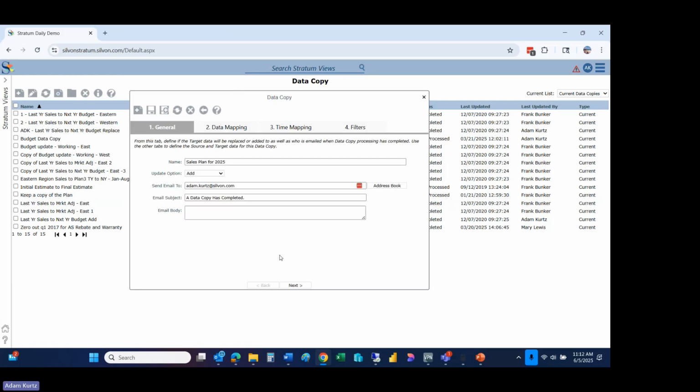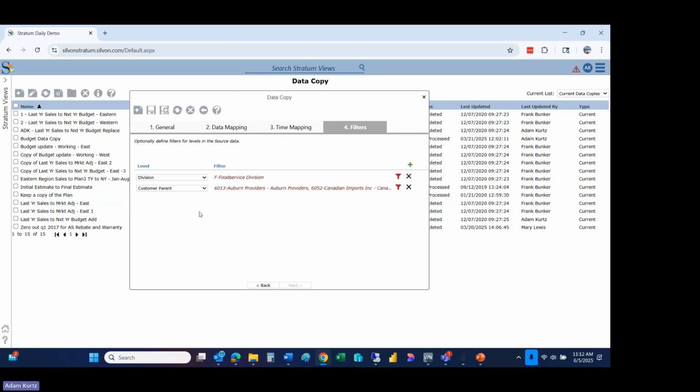So that's how you would go about doing this. You would go all the way through, define all your criteria, and then you would save it. I can save that away, and then I can go ahead and process it as needed. I can kick off that process here, or I can kick it off from the list of the jobs once it's saved. And that's how you would create a data copy job.